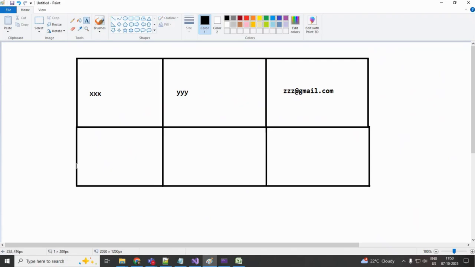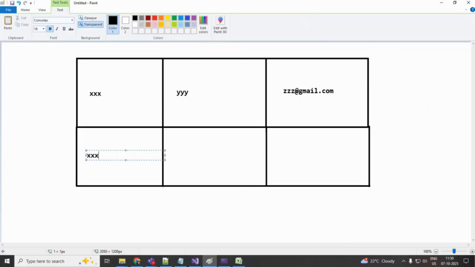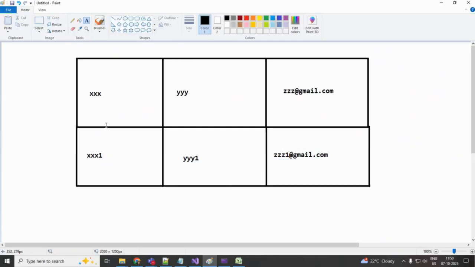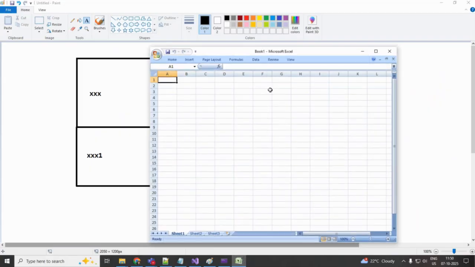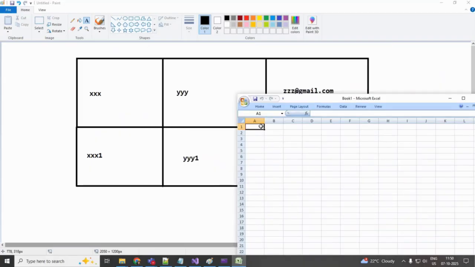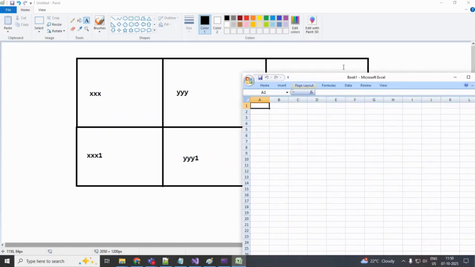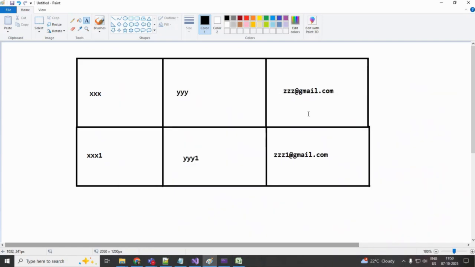It says xxx1, say y1, and say zzz1 at the rate gmail.com. Okay, now it is just similar to your Excel thing. You can see I can put xxx here, y here, z here, then x1, then y1, then z1. So it is just the same thing.